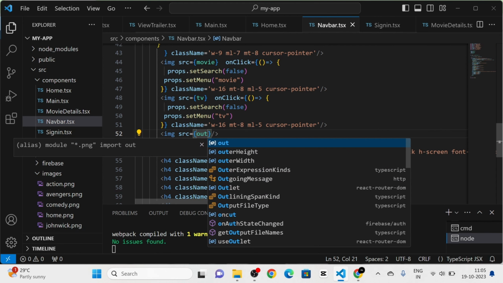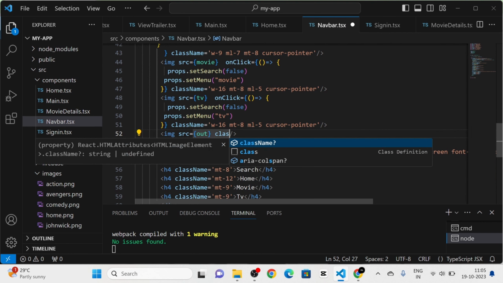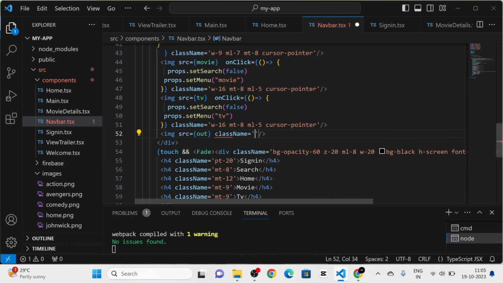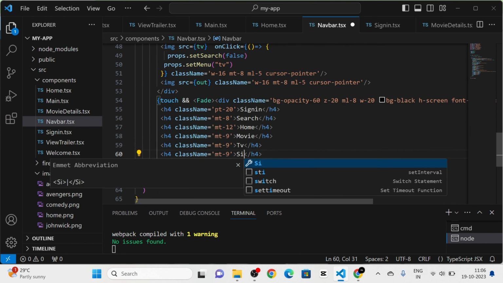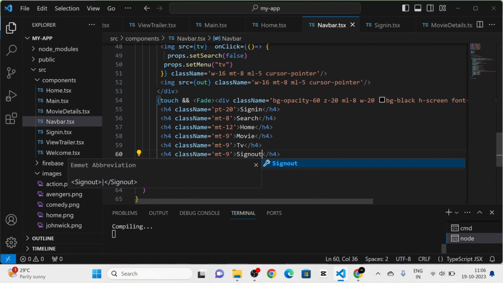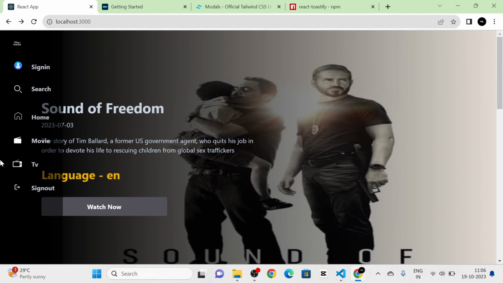I'm going to give the class name by copying and pasting it from the other image tag. I'm going to copy and paste it here. Now you can see there is an icon in the navbar. Here I'm going to give the name of the icon, sign out, as text. So now you can see here is the sign out icon.